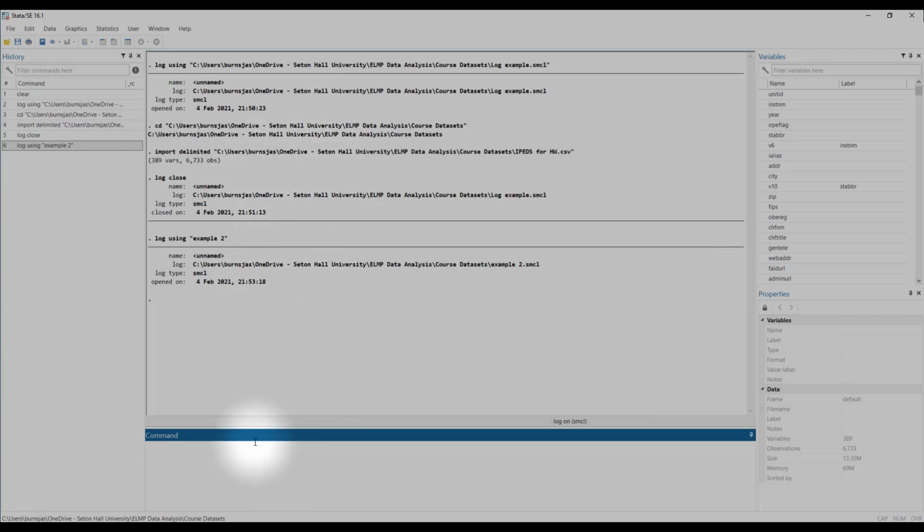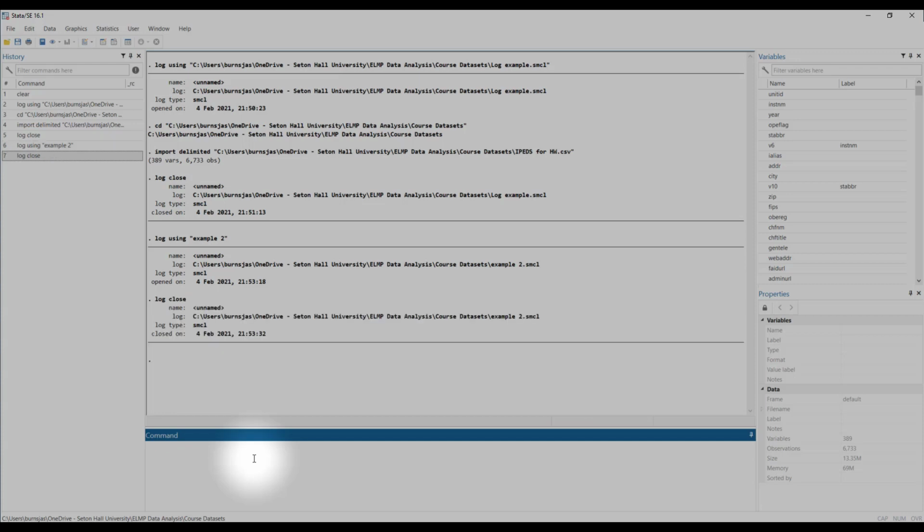And then I can do whatever I want, and then I'll have another log file that tracks all of this. And again, you always want to close your log when you're done, because that actually saves the file so that all the content is in there. And so that's how you work with a log.